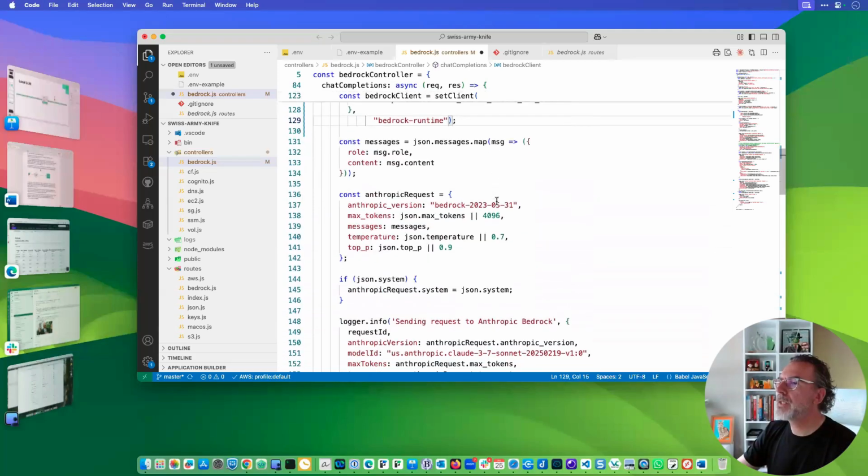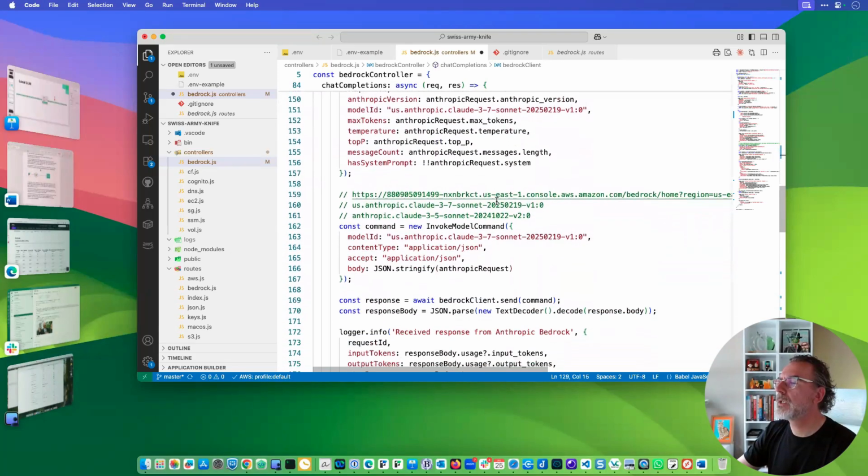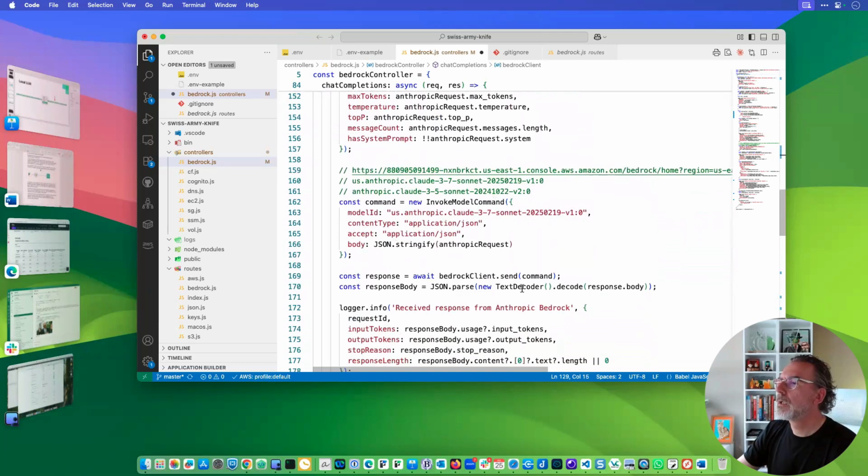Let's see what the magic happens here in these steps, right? I'm using the AWS SDK. It's one of the great things. Azure has the same, Google has the same. It's why I love interacting with these services.